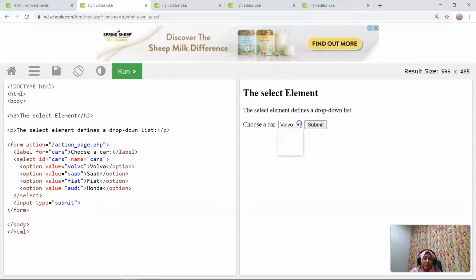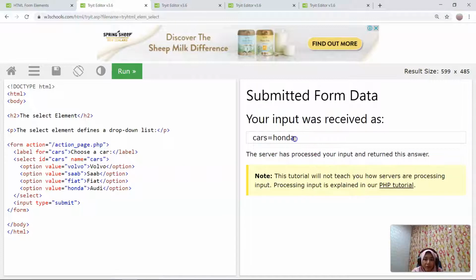I choose Audi. Sorry, mistake, not this one. Change this one, the value, not the label. So the label here, the user can see Audi, but in the code you send Honda. So be careful with this. The value is what you want to send to the server, and after that we want to process it. Let's say you want to display back what the user has keyed in.